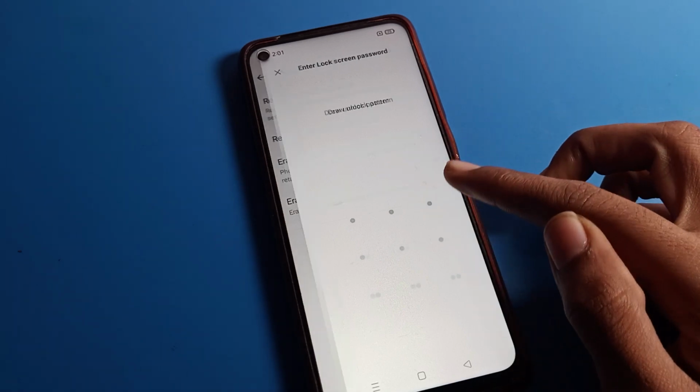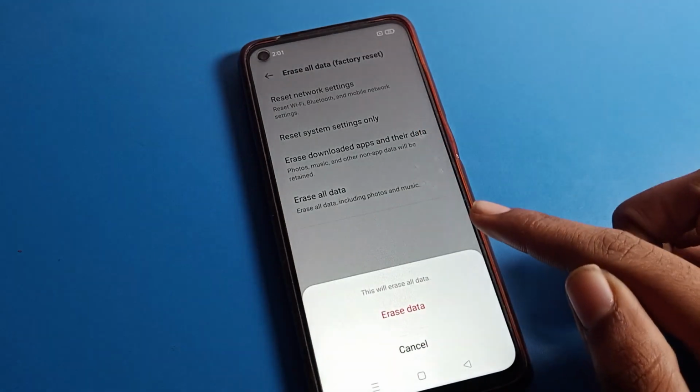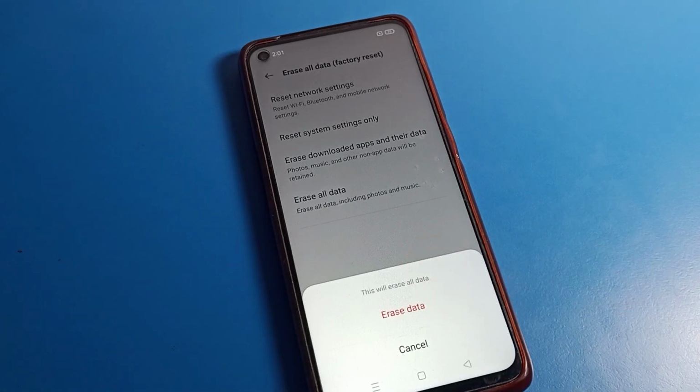Friends, I don't want to erase. If you want to erase, draw your pattern, enter your password, click on erase all data, and everything will delete on your Oppo phone device.